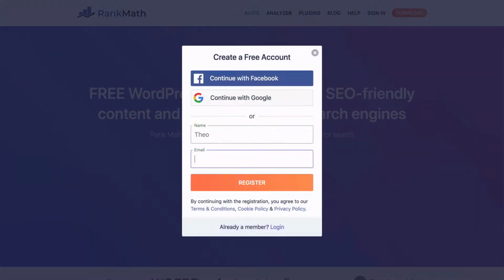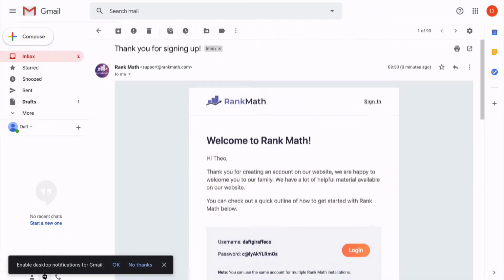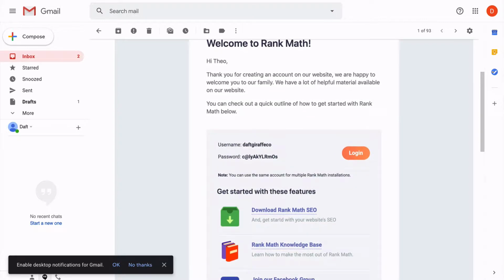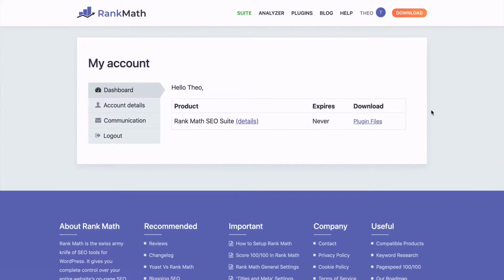And then I'm going to use an email address, and then all you do is put in your name, an email, and click on register. So then you want to go and find this email that Rankmath has sent you, and scroll down and you will see your username and password right here. So copy these, make a note of those, and then just click on login. And it will take you into your Rankmath account.